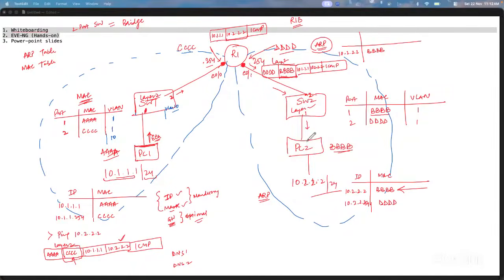Destination MAC address, okay, it is for myself only. I'll remove this layer 2 header. Okay, I'll check the IP header. Okay, destination IP, it is myself. I'll remove this IP header also. Then comes your ICMP packet. It will send it to the next layer, the ICMP layer, and it will accordingly send a response back. That's how your layer 3 communication happens.